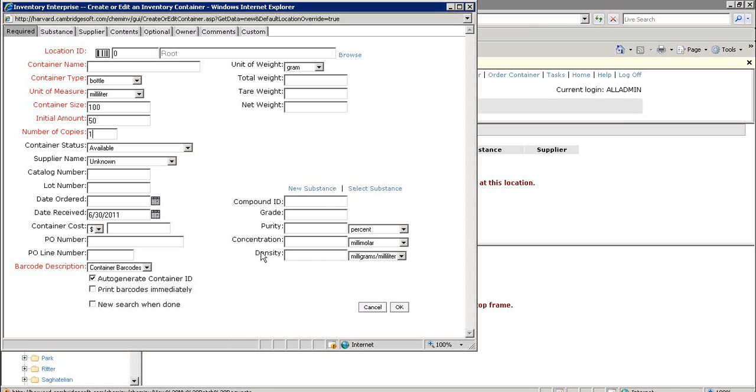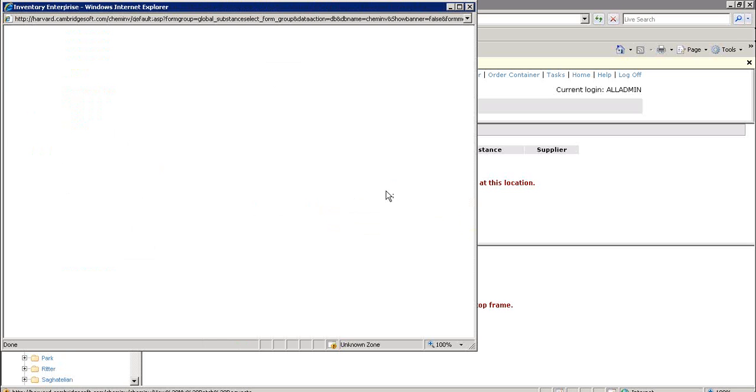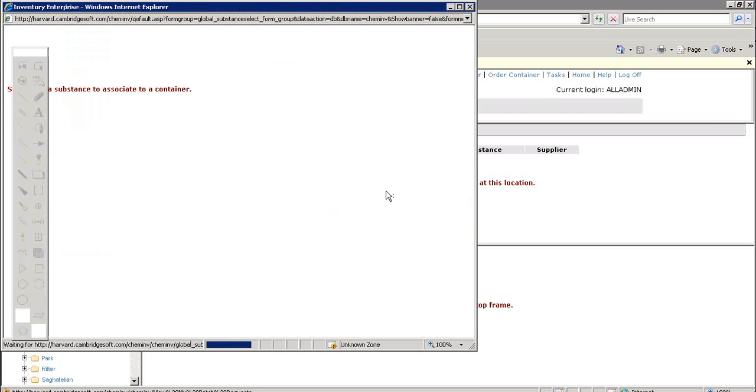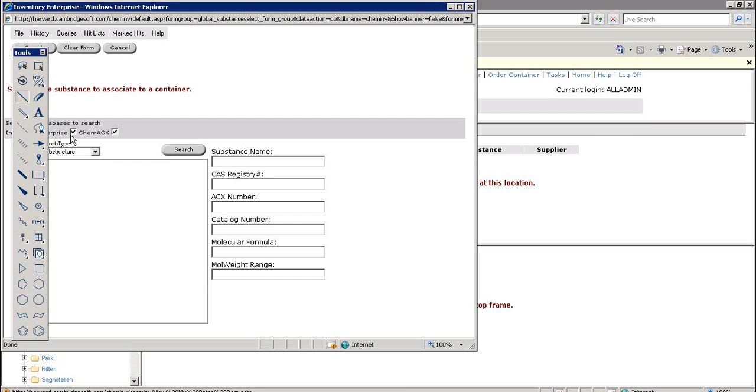You assign the substance in this portion of the dialog. You can enter a new substance or select a substance that is either from the inventory system, something that exists already, or from ChemACX, or you can look for it on both. You can draw a structure or search by any of the other options that are here. You can do a substructure, name search, or full structure.